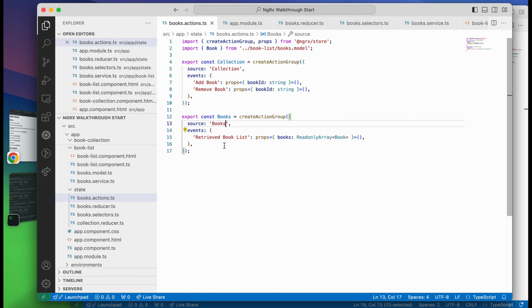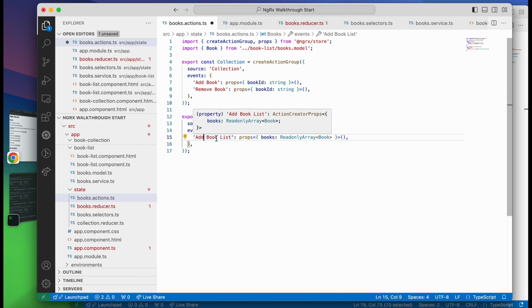All right, in my opinion, the action should be agnostic of what triggered the action. In that case, it was the fact that we retrieved them from the API. It doesn't matter whether it retrieved them from the API. It should be called add book list to books. Okay.